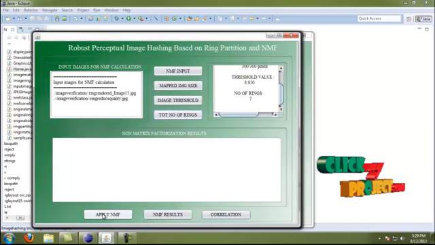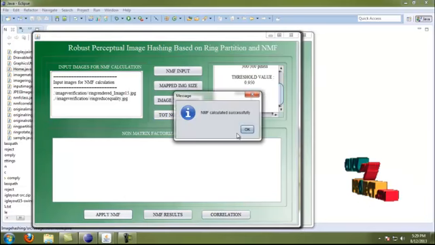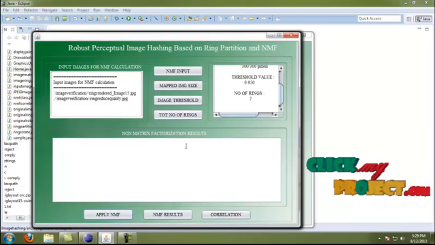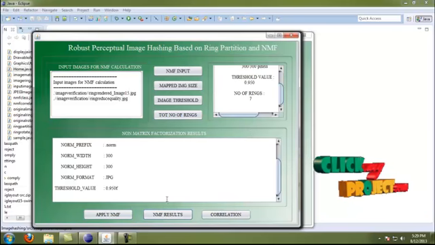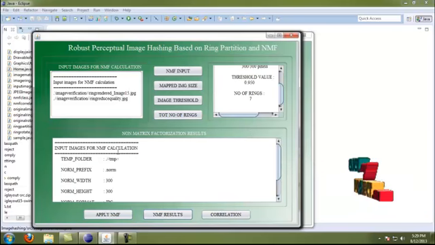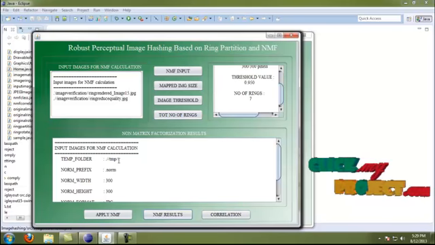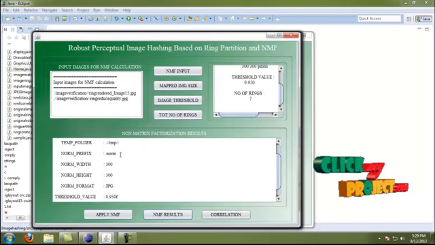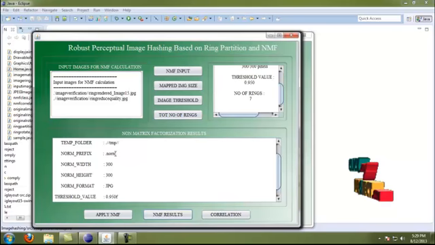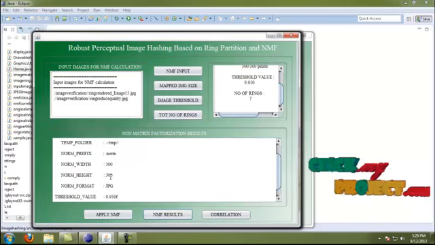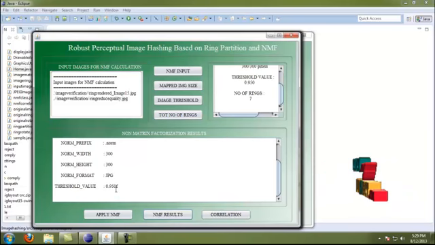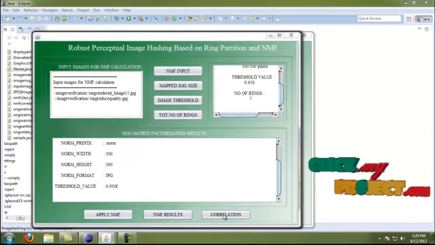So here by clicking apply NMF, the NMF is applied to the two images. Then we have to evaluate the NMF results. In the NMF calculation, the temporary folder name is TMP. The normalization prefix is NORM, so the image is stored with that prefix name. The width and height are displayed, and the normalized format is JPG. The threshold value is 0.950. Then we move to the correlation process.